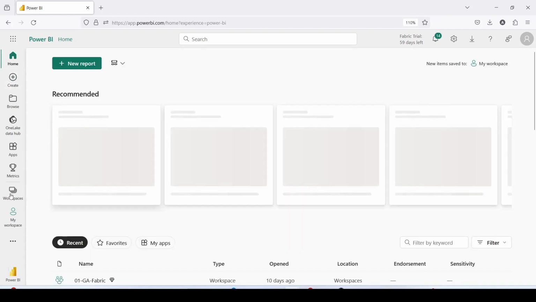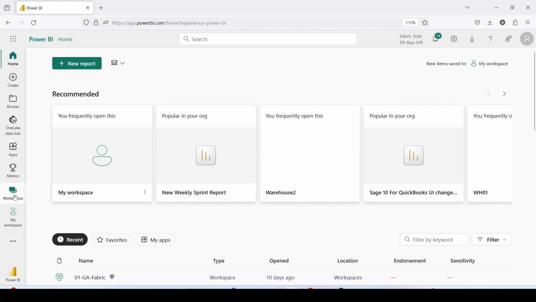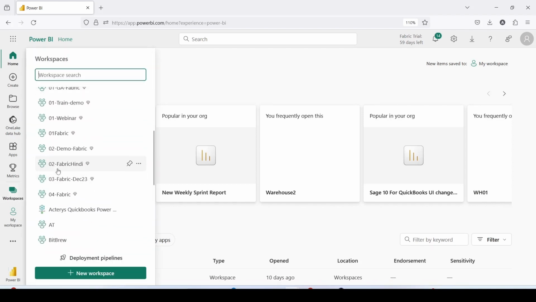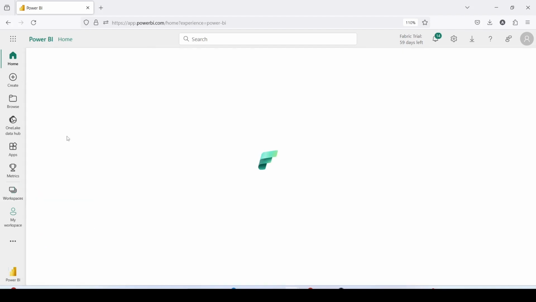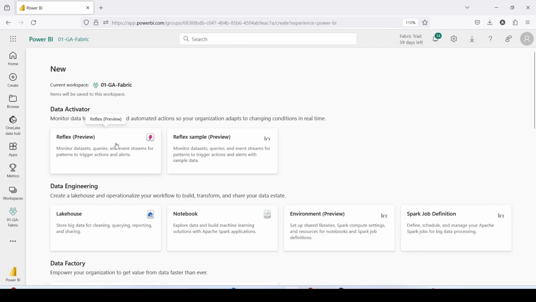As a user, you have to go to a workspace. Let me give you an example. In a workspace, let's say I'm using 01GA Fabric. You have this Reflex option available here. Not only this, when we create the event streaming, there also we can add the Reflex action.